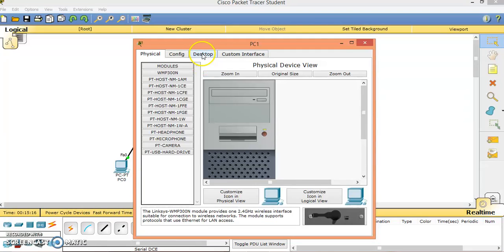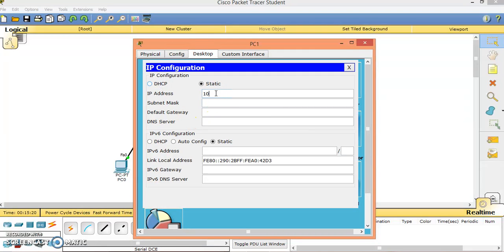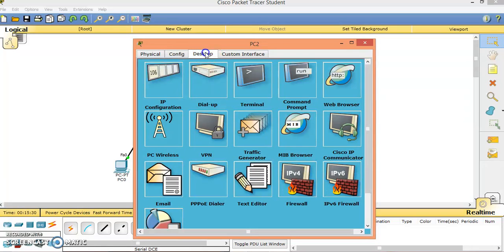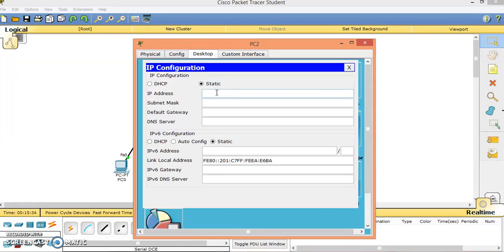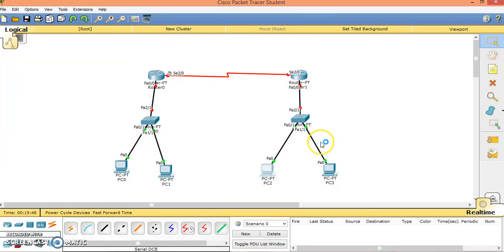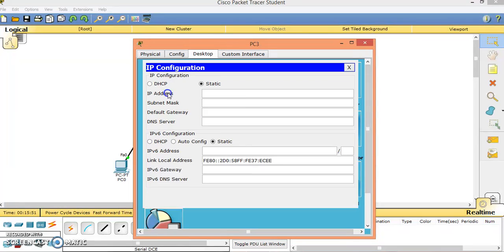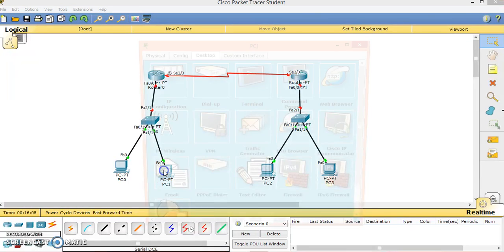Now I'm going to provide the IP addresses to all the hosts in the system. This host is going to be provided with an IP address of a different network but of the same class A. Now we have finished configuring these host devices.